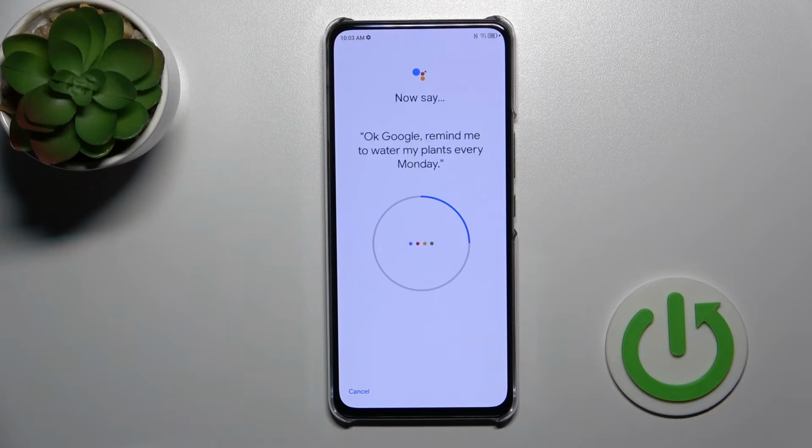click here to retrain voice model and say, okay Google, what's the weather tomorrow? Okay Google, remind me to water my plants every Monday. Hey Google, make a call. Hey Google, set a timer for 5 minutes.